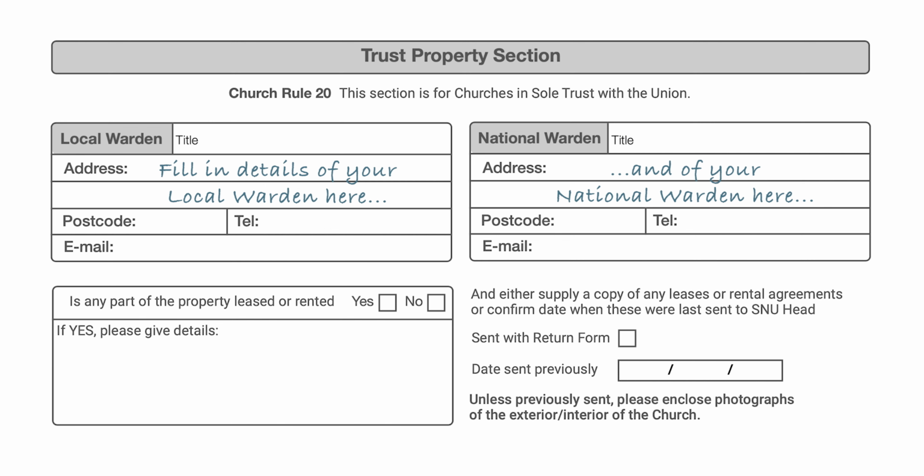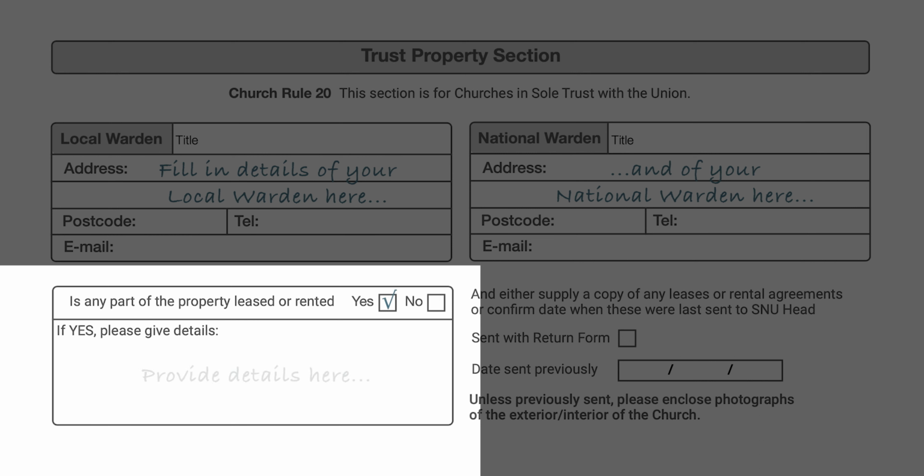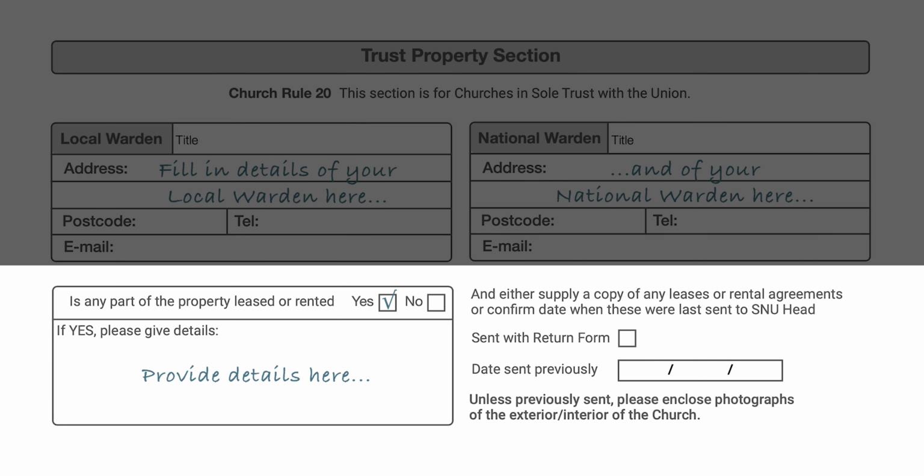As part of this, we also need to know if your property is either leased or rented, and this is a simple ticking of the box. So if the property is rented or leased, or any part of it is rented or leased, you simply tick yes, and then give the details of that below. If you have got a rental agreement, then please supply a copy of this alongside.